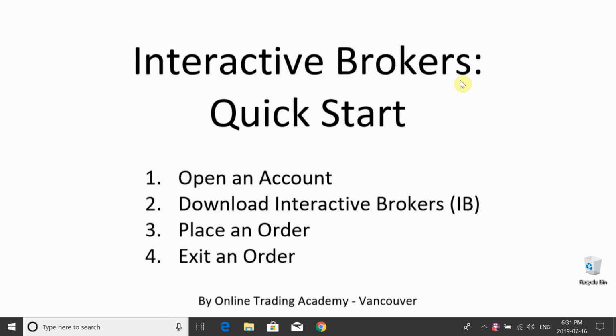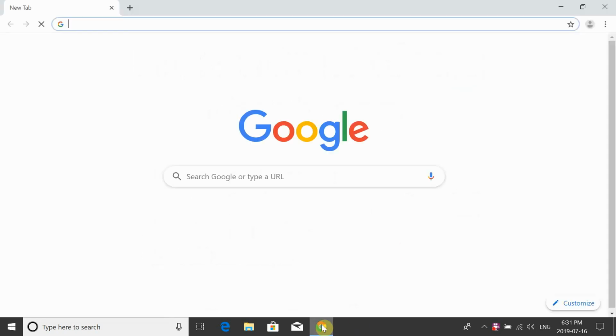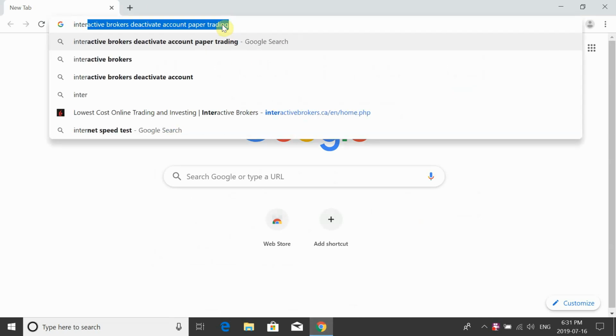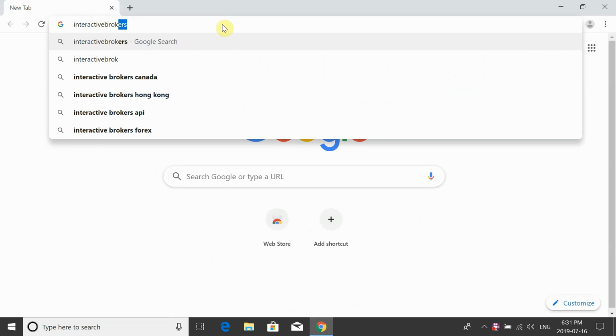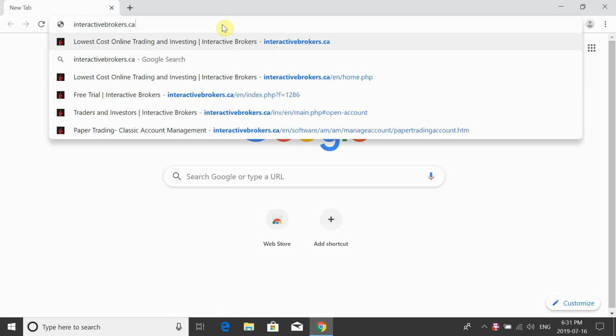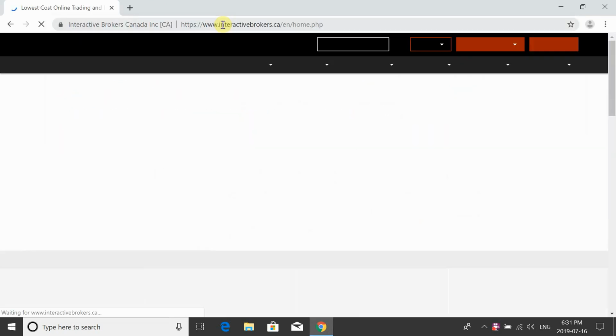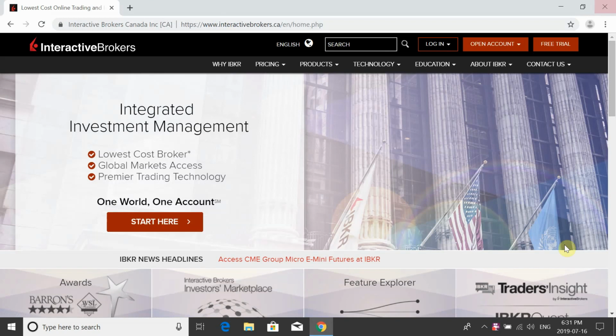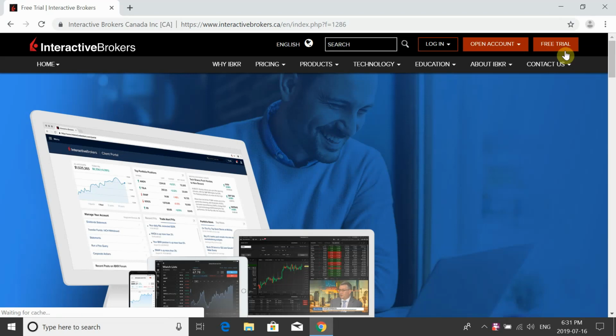So to begin, we're going to need to open up Interactive Brokers. It depends on what browser you use, but whichever one you use for the internet, just open it. Mine is Google Chrome, and I'm going to type in the address bar interactivebrokers.ca. Okay. Then once on the web page, you're going to see at the top right corner it says free trial. I'm going to click on that.